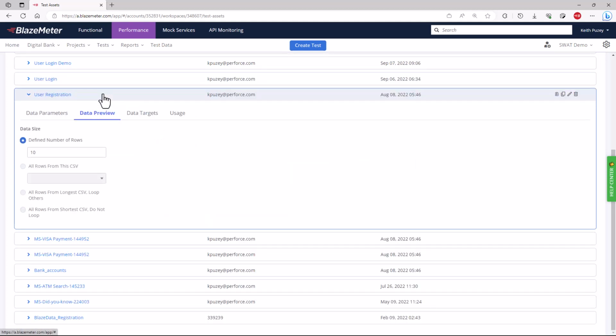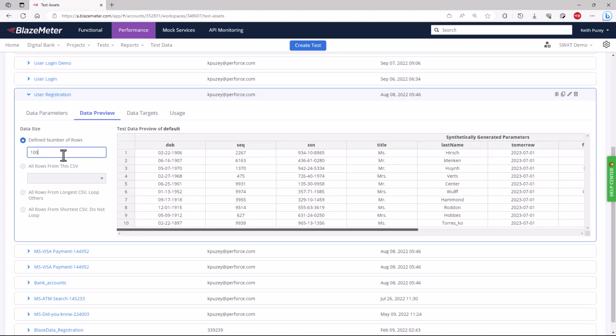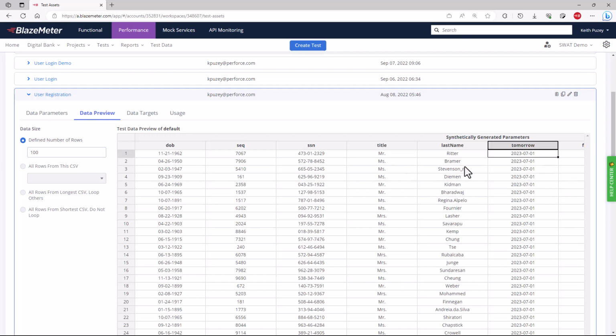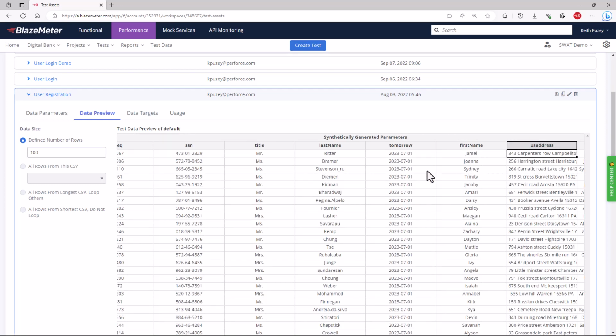Now, if we look at the preview and we say we want to get 100 records, as you can see in the title column, we have a mixture of Mr., Mrs., and Ms. And if we look at the actual first names, we can then see that this correlation is now working. So we get male names for Mr., and for Mrs. and Ms., we're getting female names.